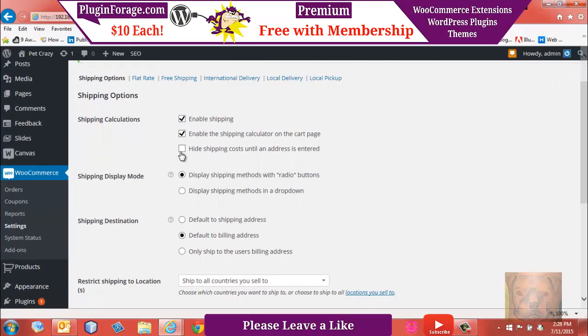Hide shipping costs until address is entered. You can do that. Well, no, actually we're going to leave that off because we're not doing anything complicated here. Display shipping method with radio buttons. If you're offering more than one shipping method, like if you're selling products, say buy $75 worth of products, you get free shipping. If not, you're going to get priority shipping or whatever shipping. We're going to get into shipping a whole lot more in future video tutorials.